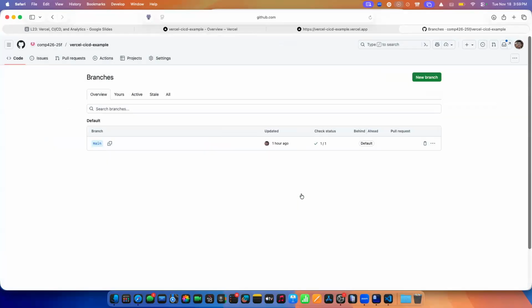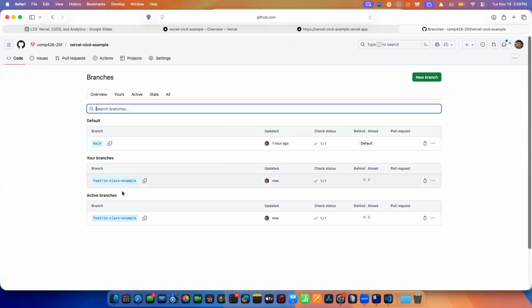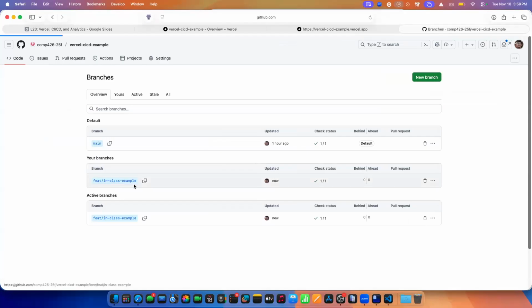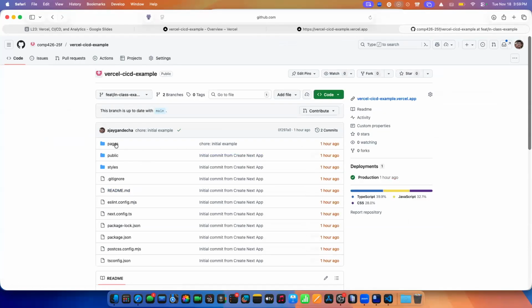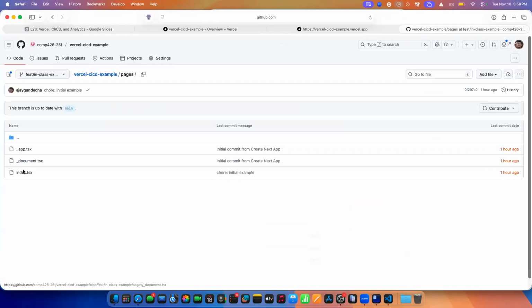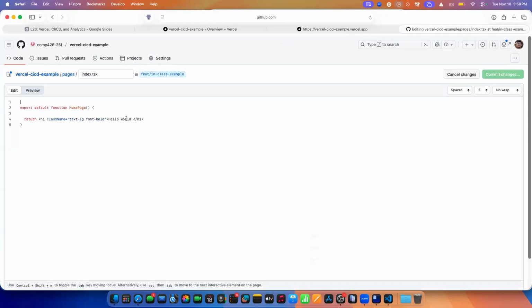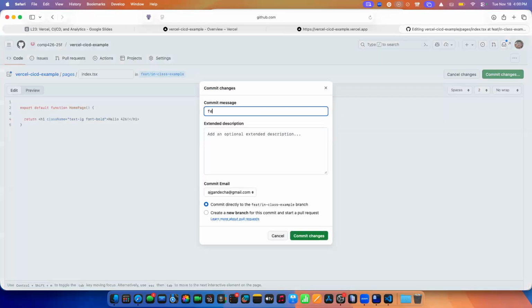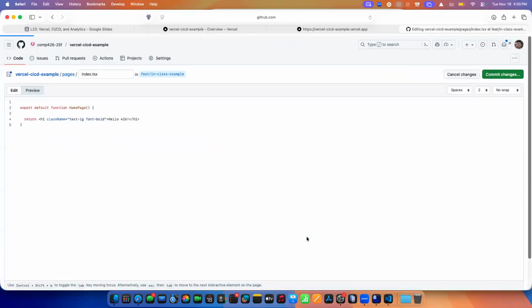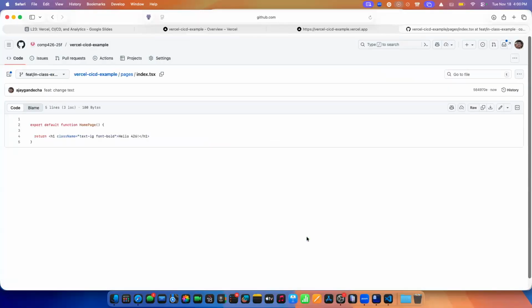We'll create a branch. There we go. We have a branch. And then on this branch, I will make a change. So I'll go to pages, index.tsx, edit manually, and hello 426. Commit changes, feat, change text, and we'll commit to this branch. I'm surprised that that worked, but luckily we have a change here. So now we have a new branch.